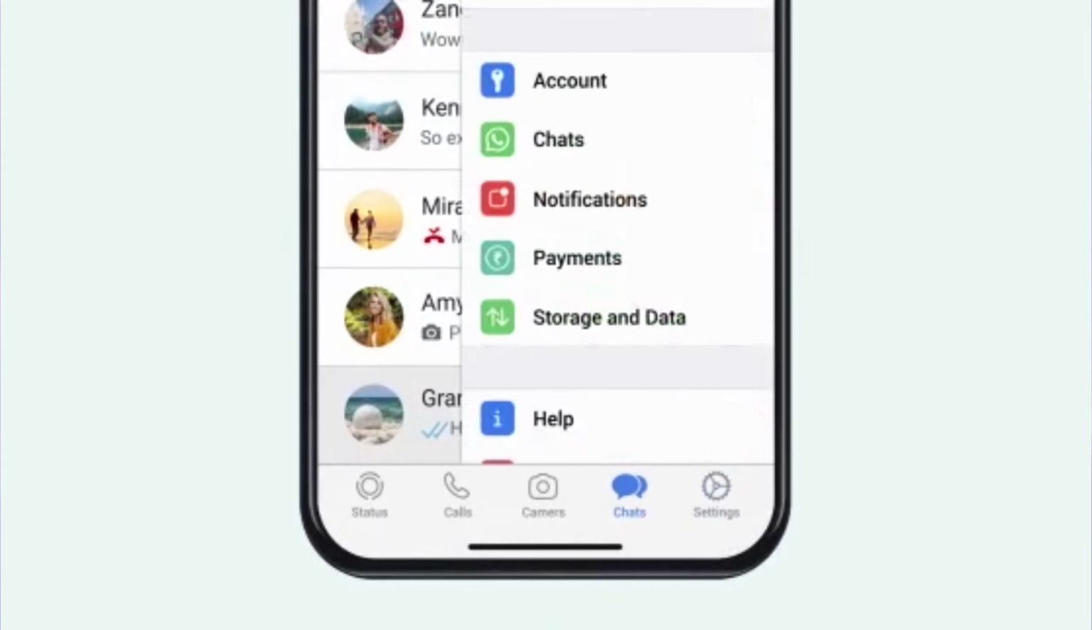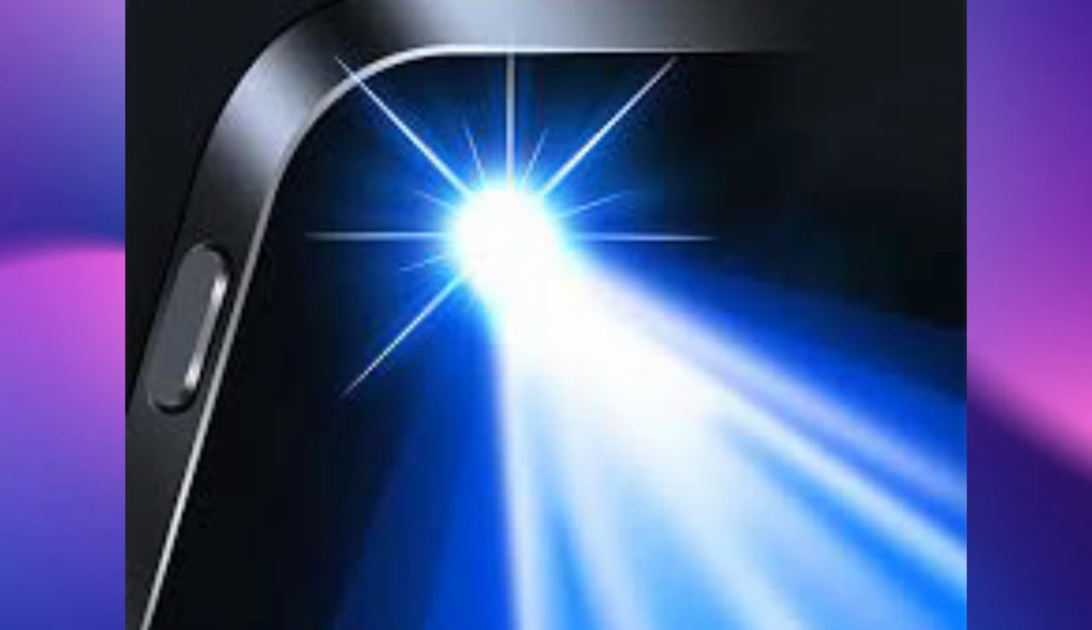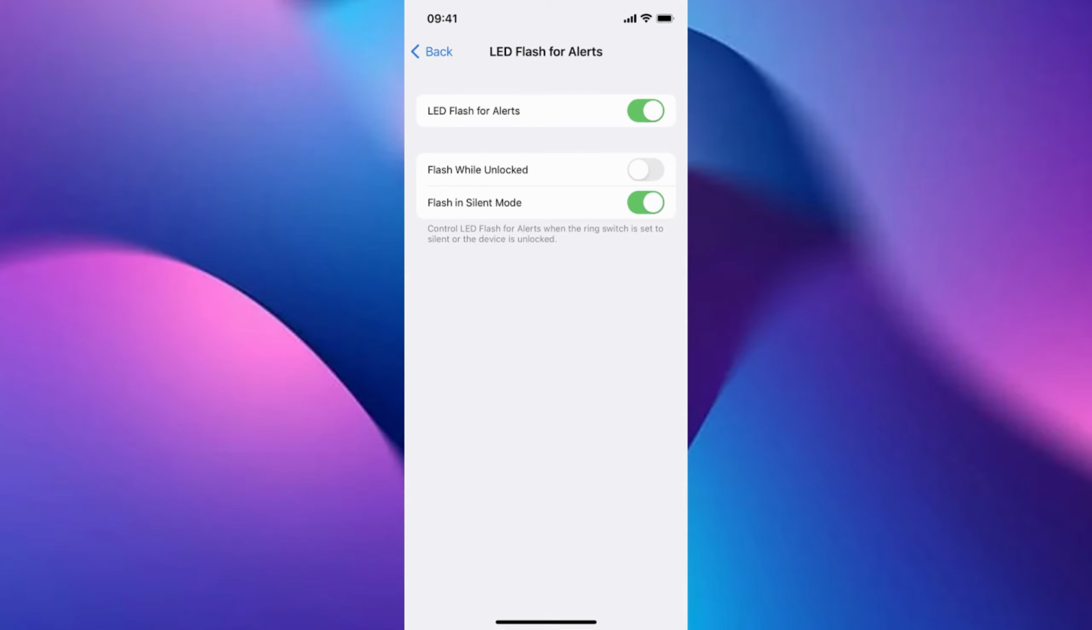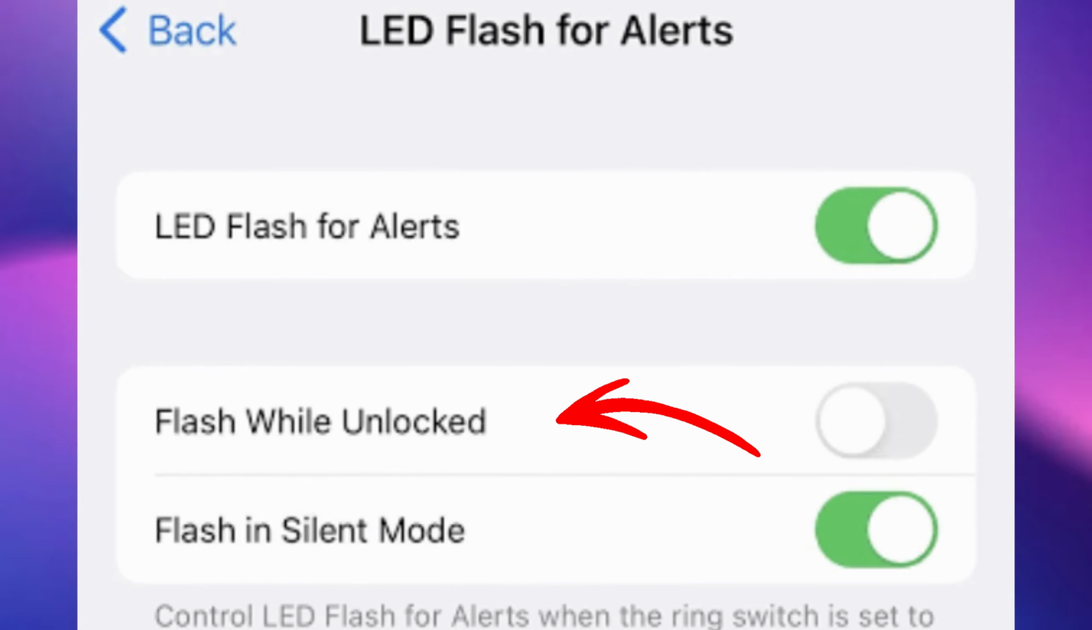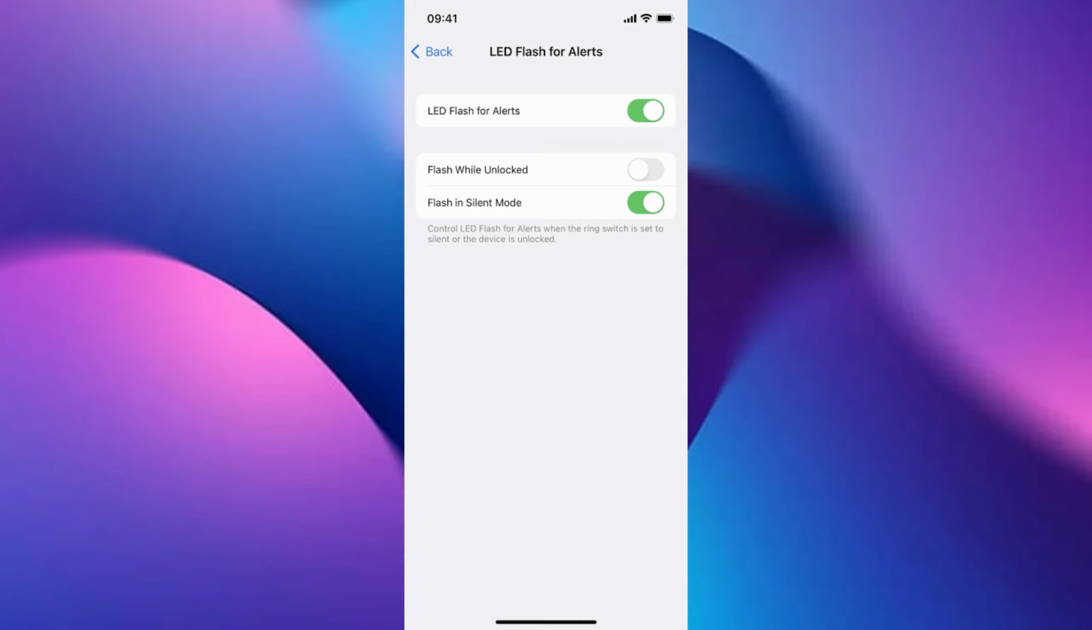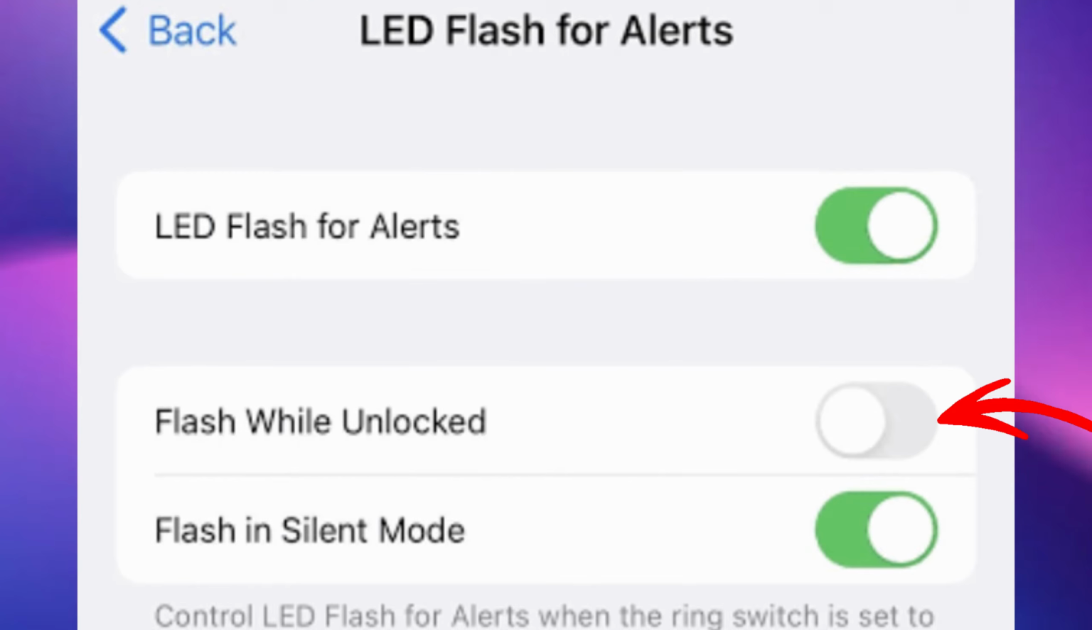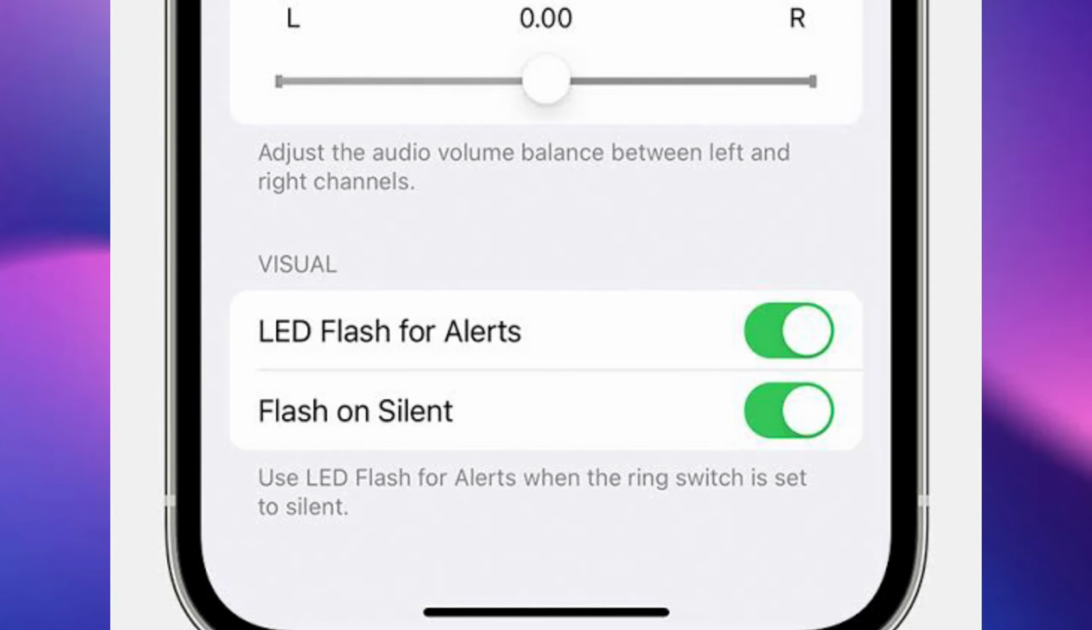Now, let's continue with how to get the flashlight blinking on receiving a call or message on iPhone. For additional customization, you can enable Flash While Unlocked and Flash in Silent Mode. You can turn on additional customizations like Flash While Unlocked, which makes the LED flash even when your iPhone is unlocked. You can also turn on Flash in Silent Mode, which blinks the LED even if your iPhone is set to silent.